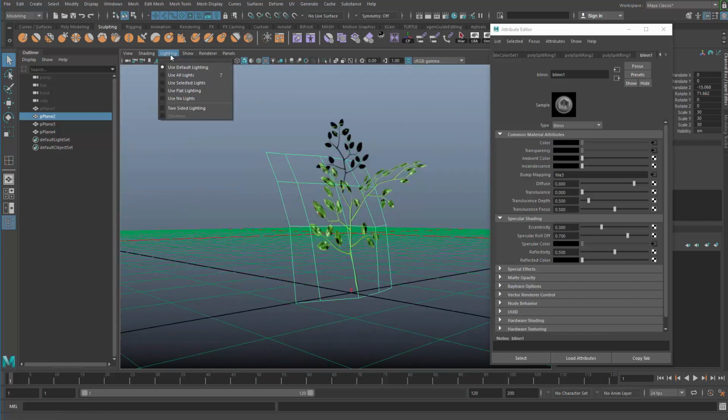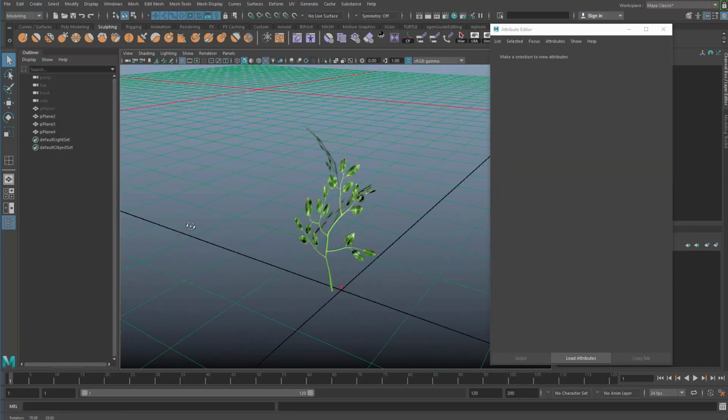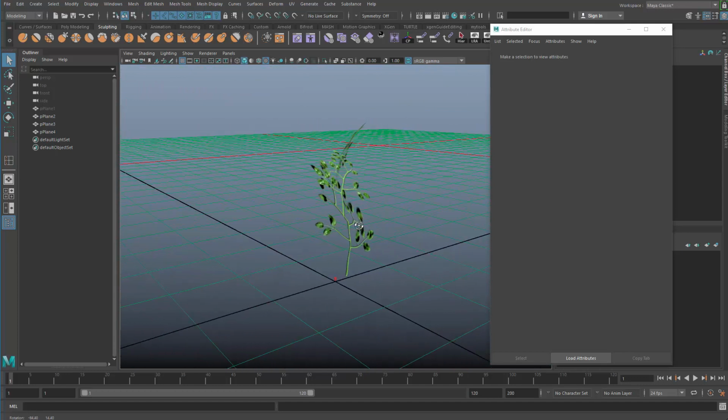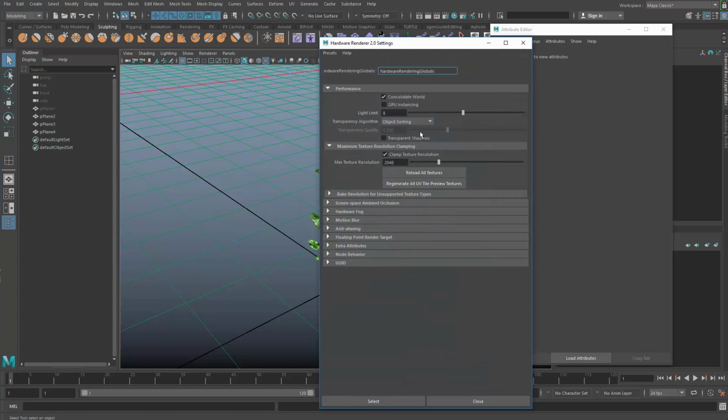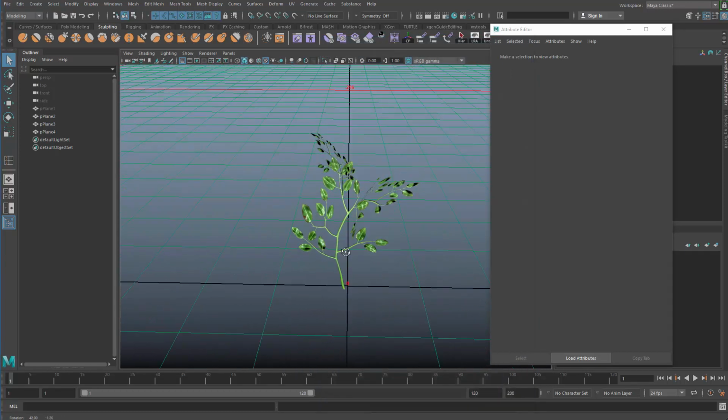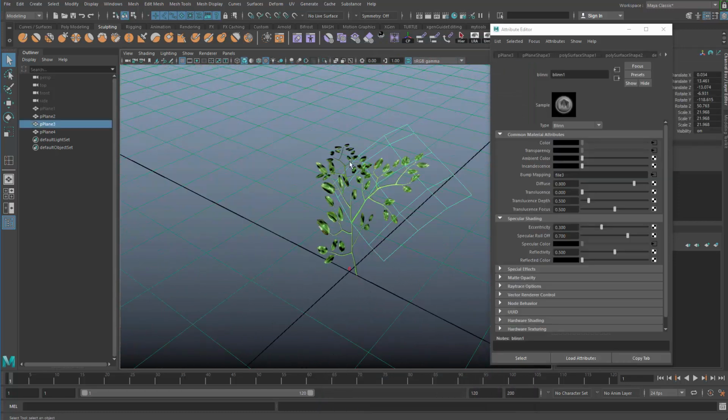We can also go to the lighting and show two-sided lighting. That way we can see both sides. Also, when you have multiple transparent objects, you can see there's some problem in the viewport. Right, there's some viewport problem here. We go to the Viewport 2.0 renderer and change it to depth peeling, and that should make it behave a bit better. Okay.